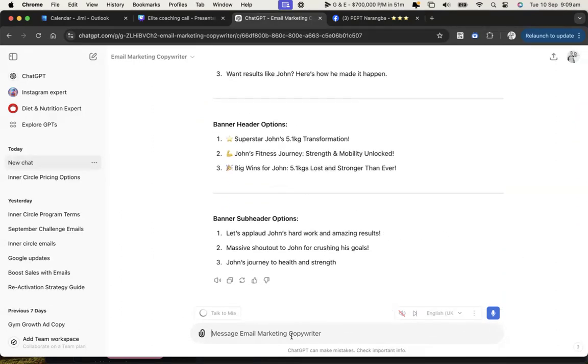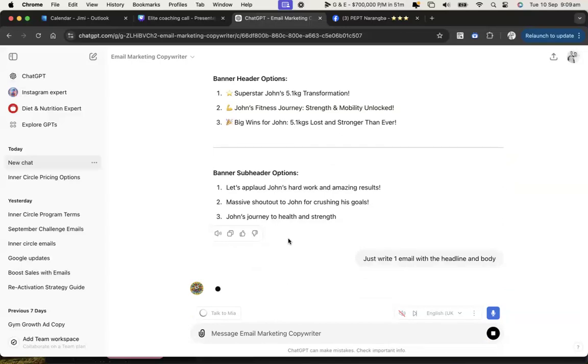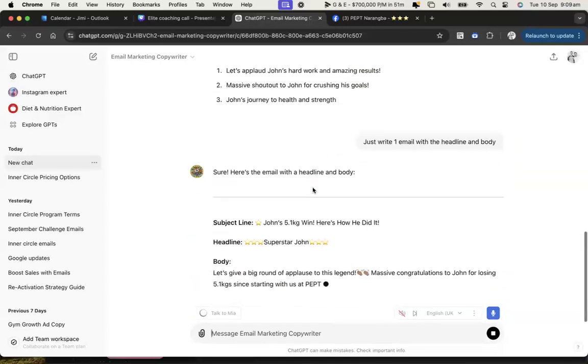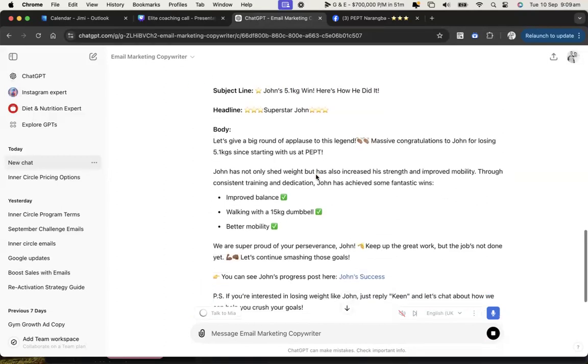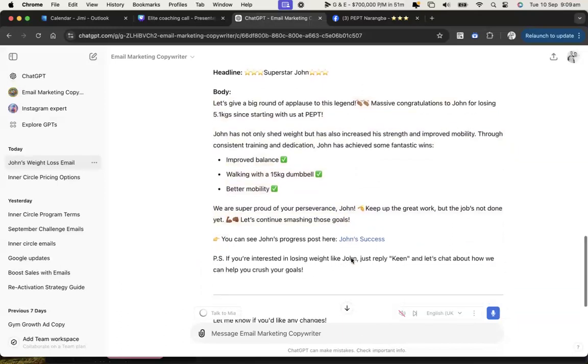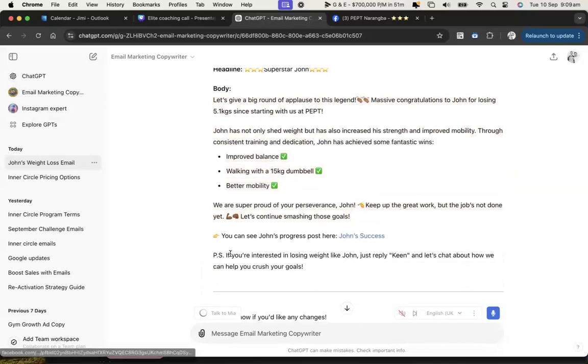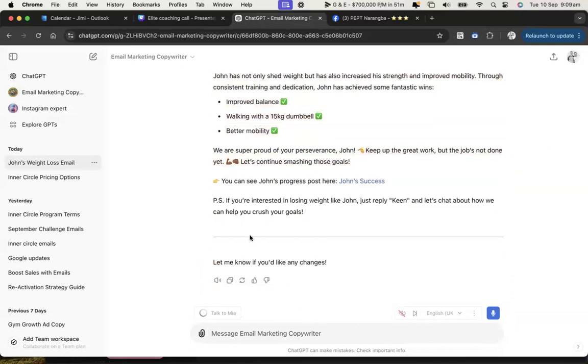Let's stop that. Okay, so then we'll just re-prompt it. And then it's got the email. It's got your subject line in there: John lost 5.1 kilos. Here's how he did it. It's got the body of the copy in there, then a link to the post. And also it has the call to action in there, if they're interested.